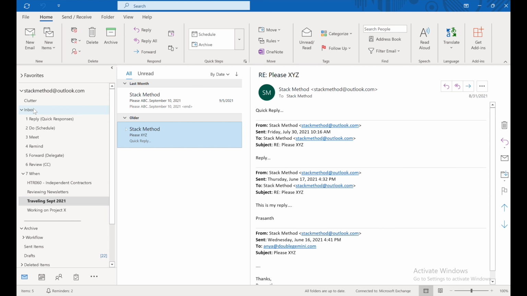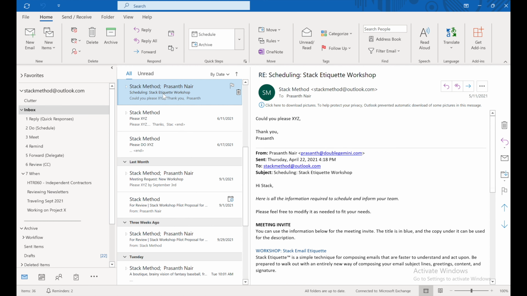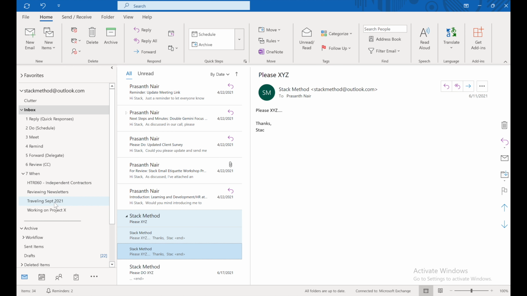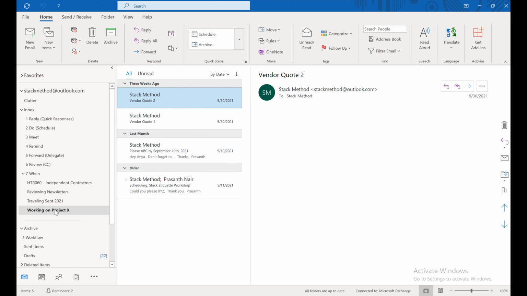I'll do it one more time. We literally go in, Control-Shift-V, opens up a box to move it into a folder. I'm going to select, let's say this time I want to put it on Working on Project X. I'm going to hit Return, and then if I go into Working on Project X, there it is. So it's very easy to do, and it saves you a tremendous amount of time.